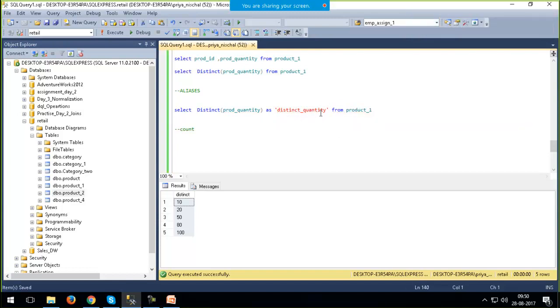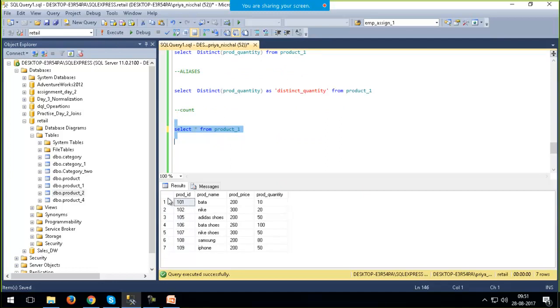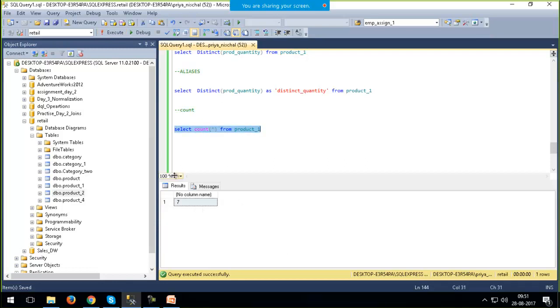Now for count, this is again one more clause. If I write select star from product 1, it's giving me those 7 rows, which I can count. But instead of this I can also write, now we'll use two clauses in a single query, select count star from product 1. What will it give me? It's giving me 7. Why? Because star means all the rows.